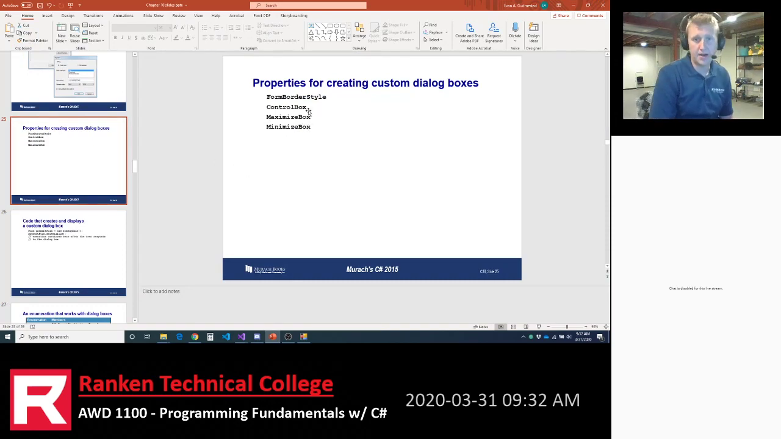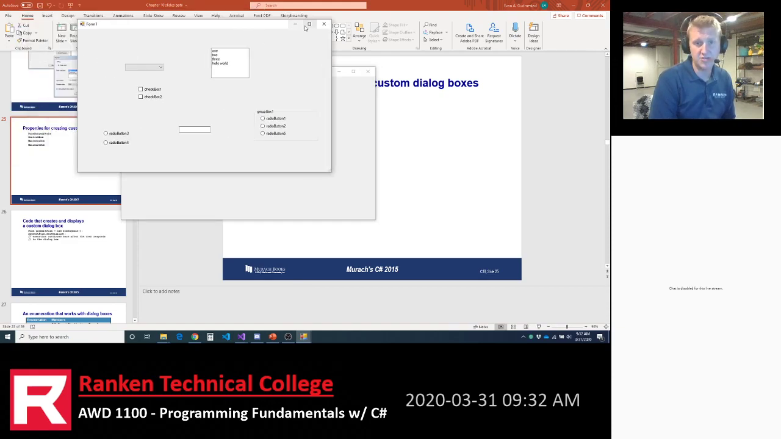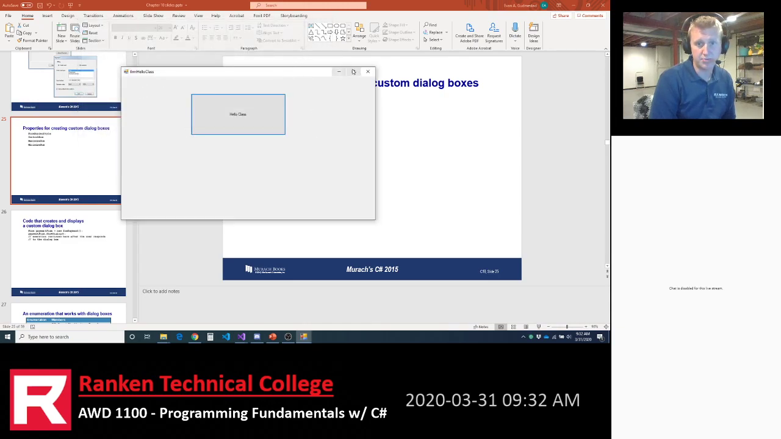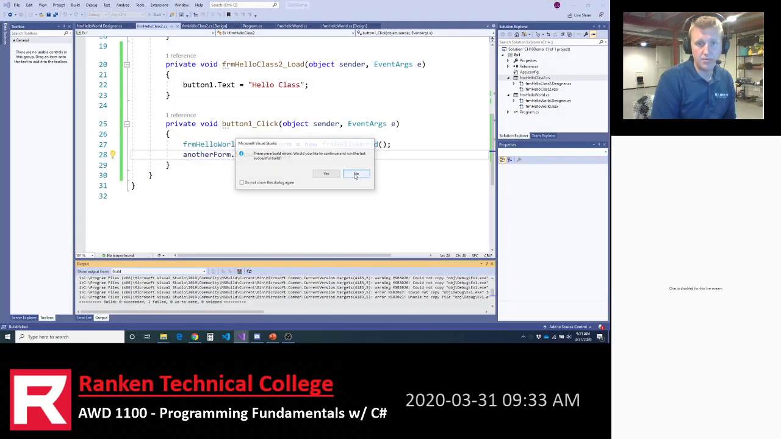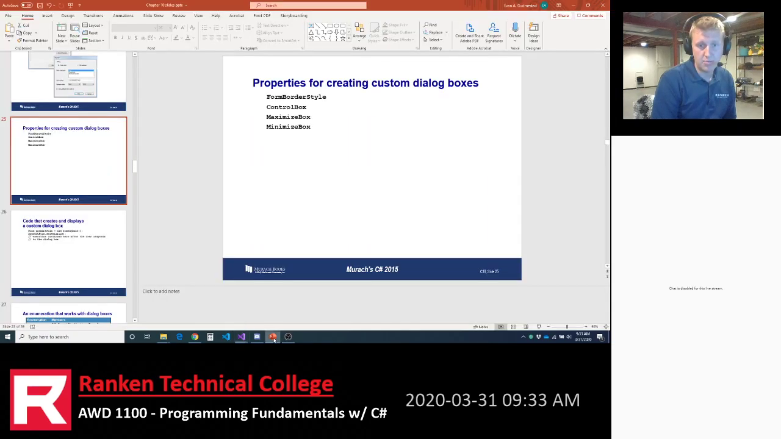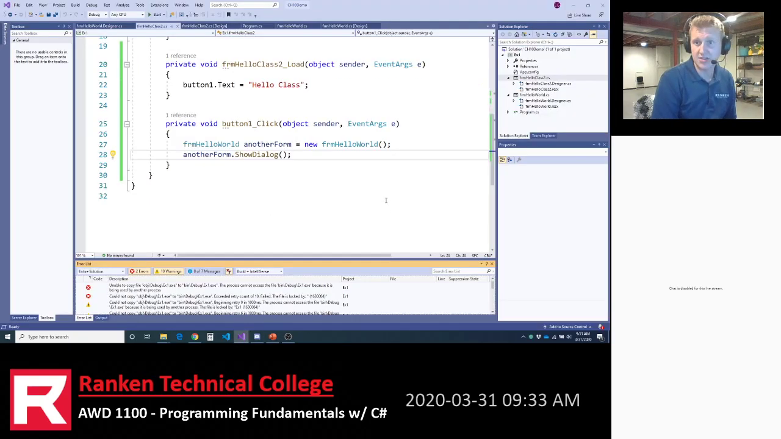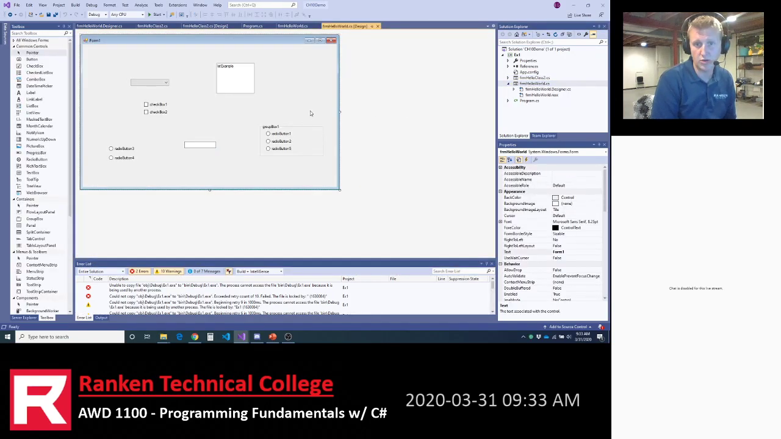Now, there are some properties to change that second form. If you don't want to maximize it and you don't want the user to be able to minimize it, you can change some properties on that second form. Go back to the PowerPoint. The minimize and maximize box. So we have to do this on the second one. Hello class was the first one. Hello world was the second one.